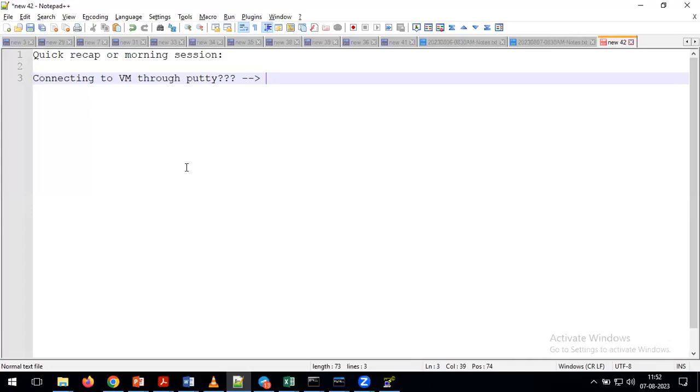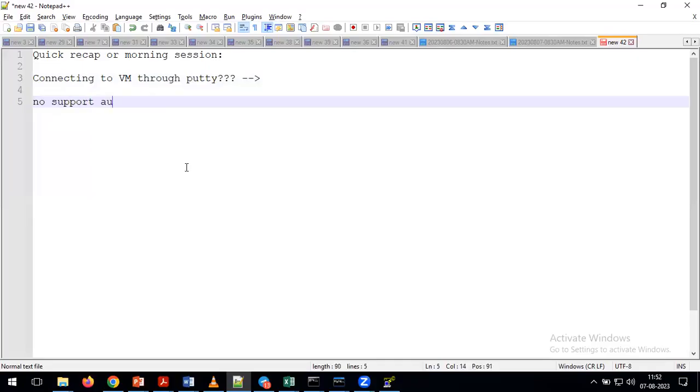So one person saying he is facing the issue, and any other people are facing any other issues? Yes, sir. What's the issue? No supported authentication methods available. Okay, in brackets, server sent public key. Have you given all the keys and everything? Yes, sir. Now, if you are giving keys and everything, it will work. So might be somewhere you did the mistake.